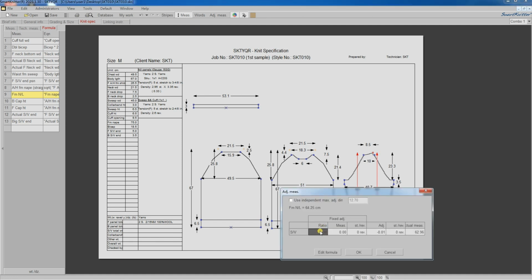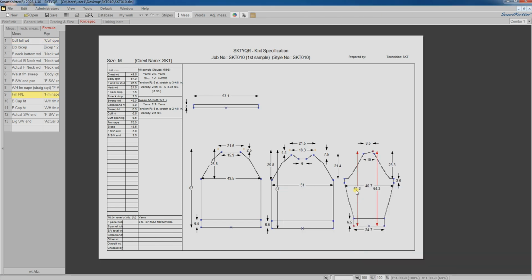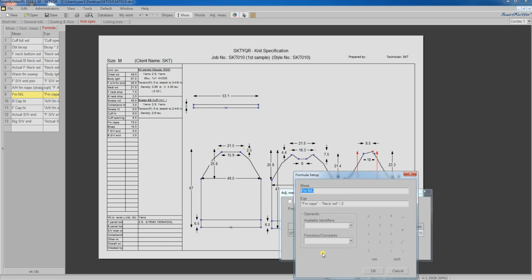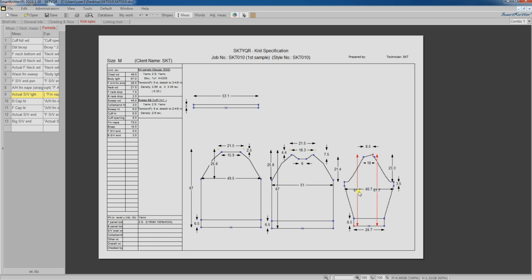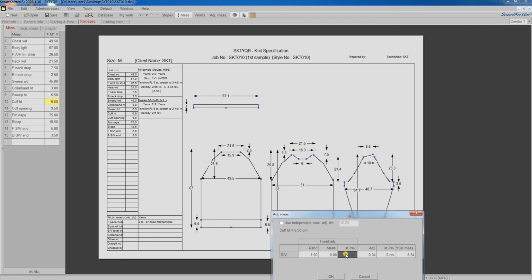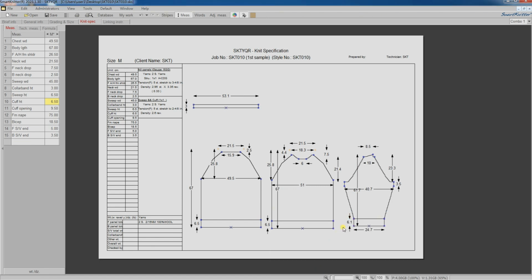Modify the adjustment measurements for sleeve length. Change the name of the formula to Actual Sleeve Length, then enter the formula as shown. Add a fixed adjustment of -1 revolution for the cuff height to make sure the cam goes back to the starting position.